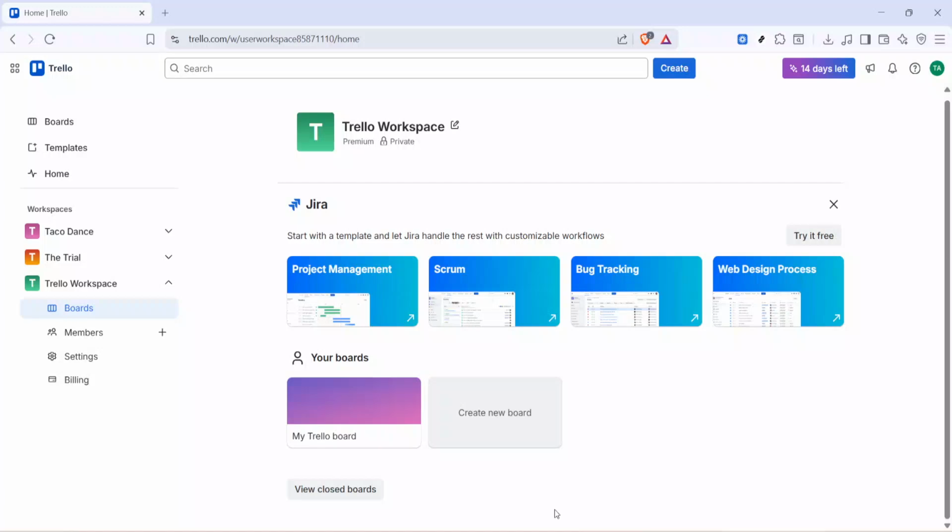In today's video, I'm going to teach you how to permanently delete Trello boards. Before we begin, a quick heads up. Deleting a board in Trello is permanent. Once it's gone, all its lists, cards, comments, and activity history are removed and can't be restored.